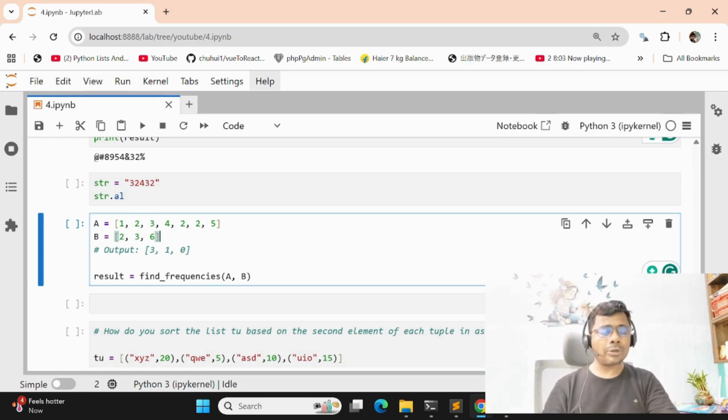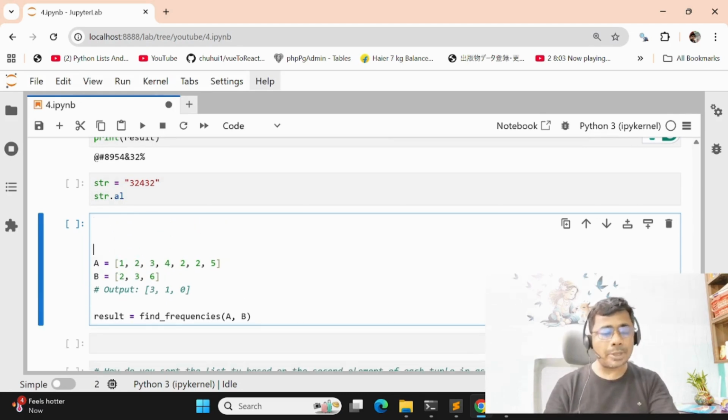Then try to solve this program. Before solving, define one method. The method name is find frequency. The frequency method contains two parameters, parameter A and B.